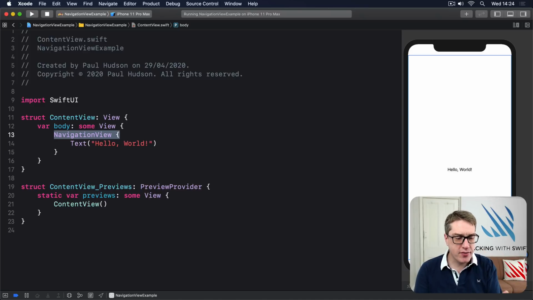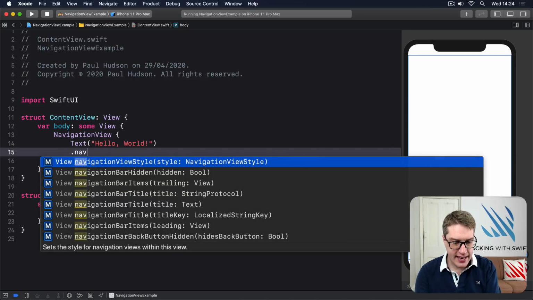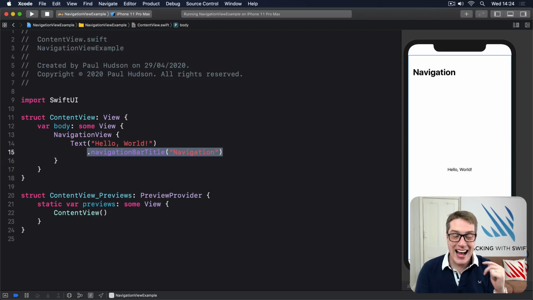Now, when learning Swift, one thing folks find hard with the layouts is how they handle titles for nav views. We do it like this. We'd say text hello world dot navigation bar title is navigation. We put it there attached to the text, not attached to the navigation view. That's intentional. That's how SwiftUI is supposed to work.